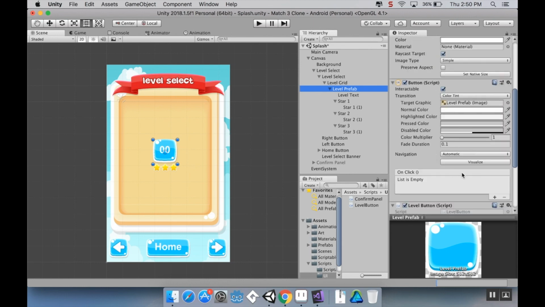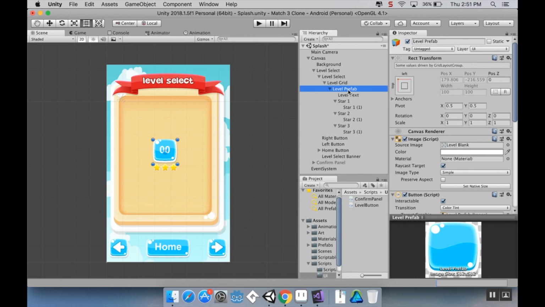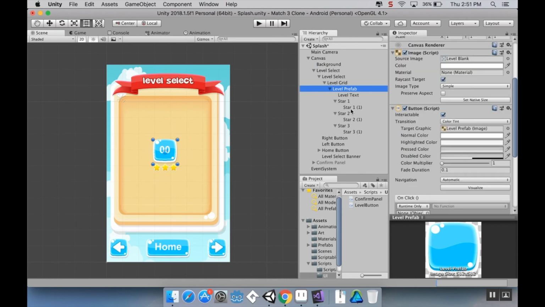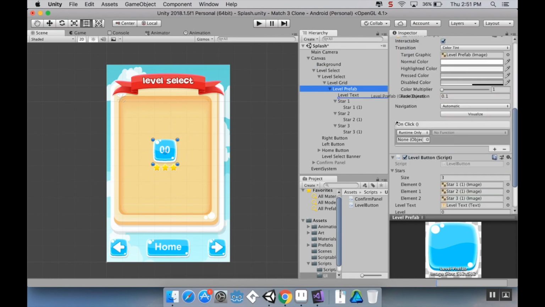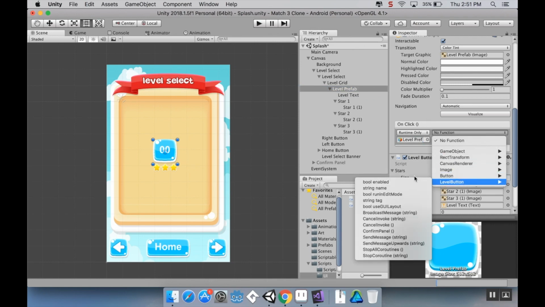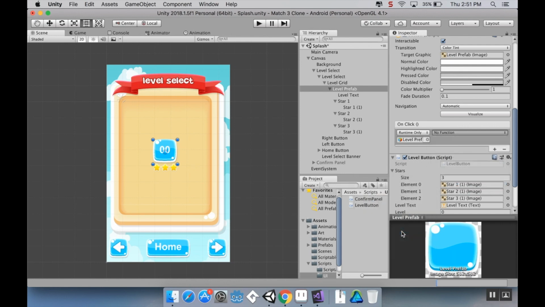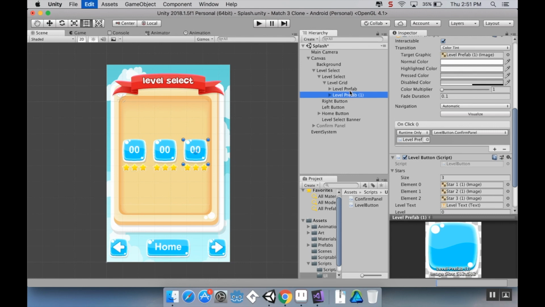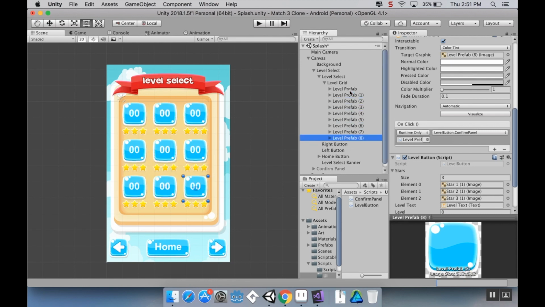Okay, and now for the button script, I'm going to add a click event. And this is going to come from, not from level select. It's going to come from the level prefab itself. And the function is coming from the level button script, and the function is confirm panel. So now that I have that set up, I can just duplicate this 8 times. So 1, 2, 3, 4, 5, 6, 7, 8. So I have my different levels there.